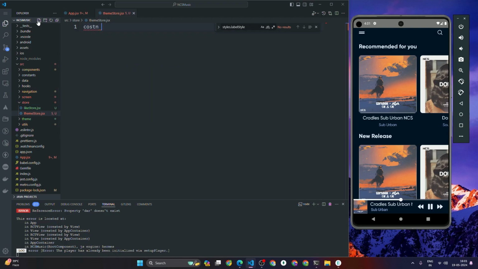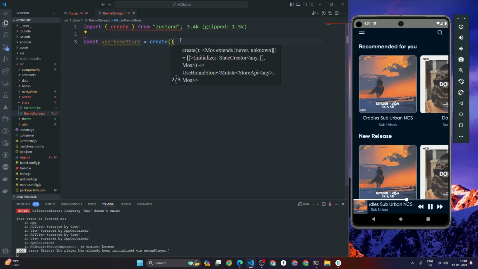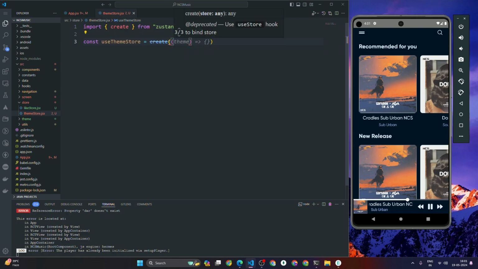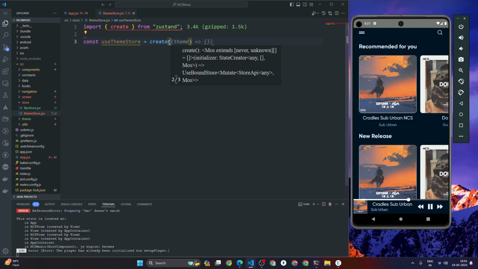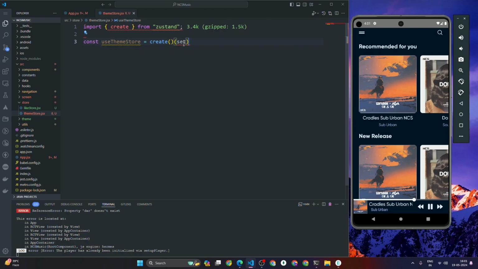I'm gonna create const useThemeStore, my bad. And I'm gonna use the create method from Zustand. After that we're gonna get the callback, and we're gonna get the set, not like this. Let me do it in a different manner.